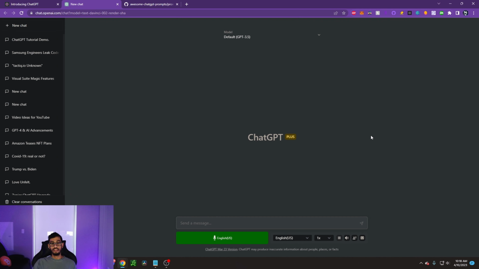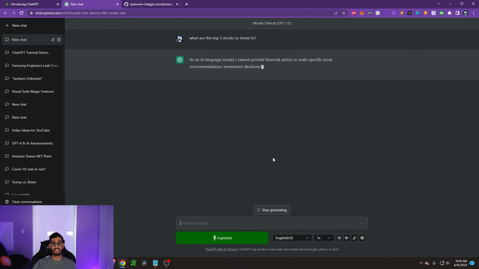Section 4, prompt engineering. So now I'm going to give you guys a real-time example of how you could use ChatGPT. So for example, let's say you were looking for investment advice and you wanted to know what are the top 5 stocks to invest in. So we can go ahead and ask ChatGPT, what are the top 5 stocks to invest in? And we can go ahead and get the answer.